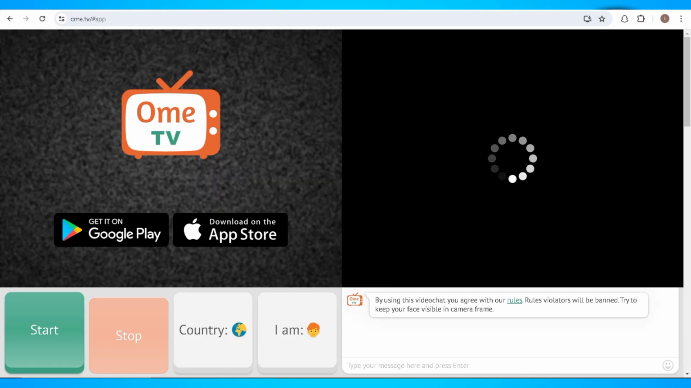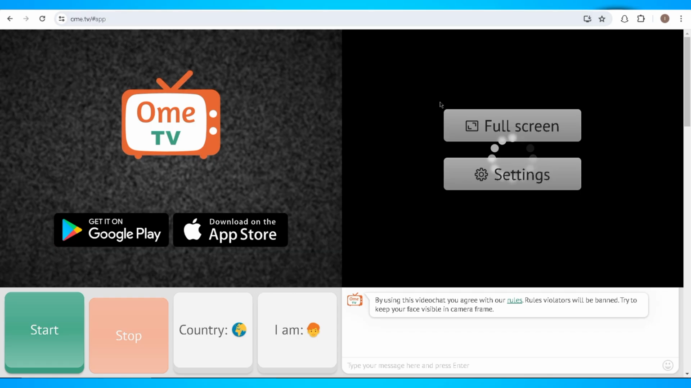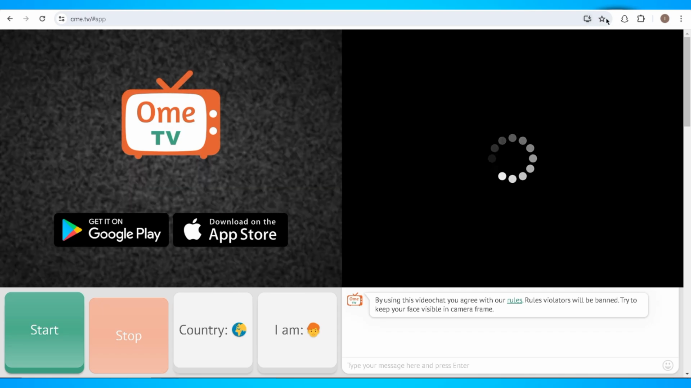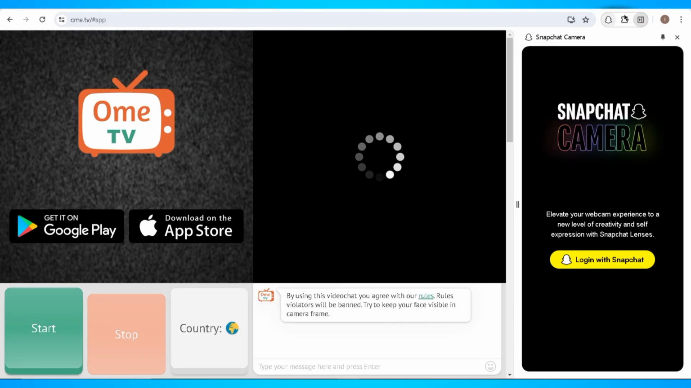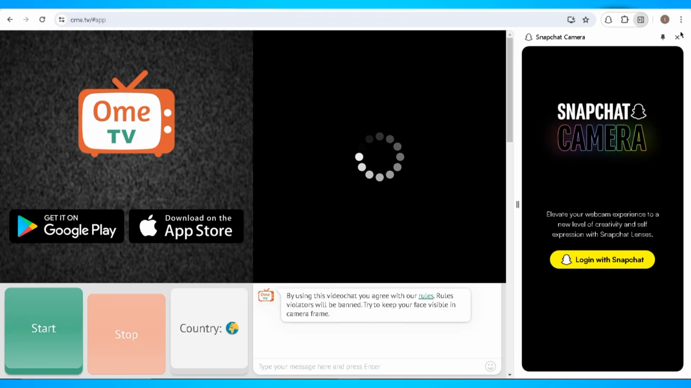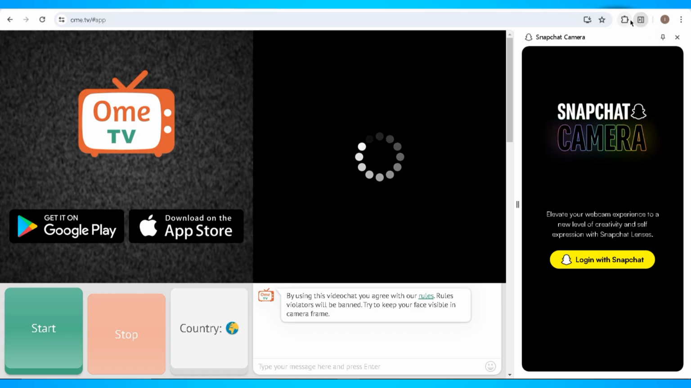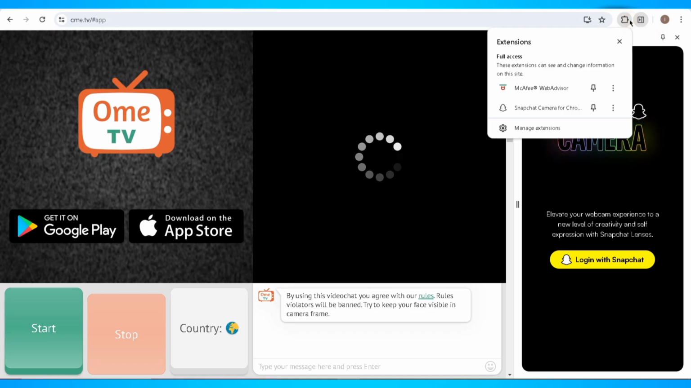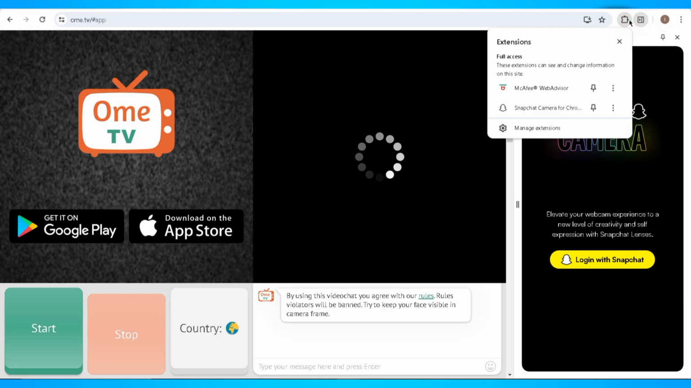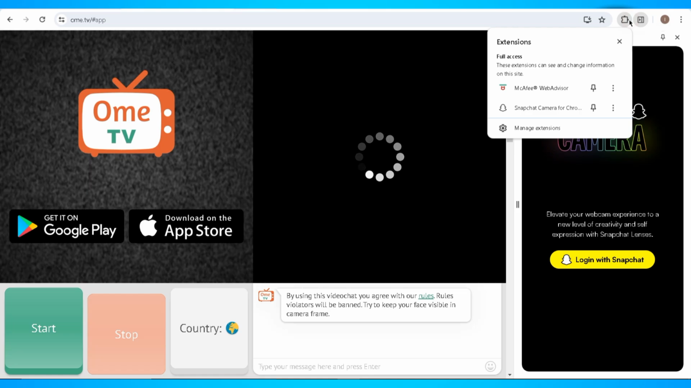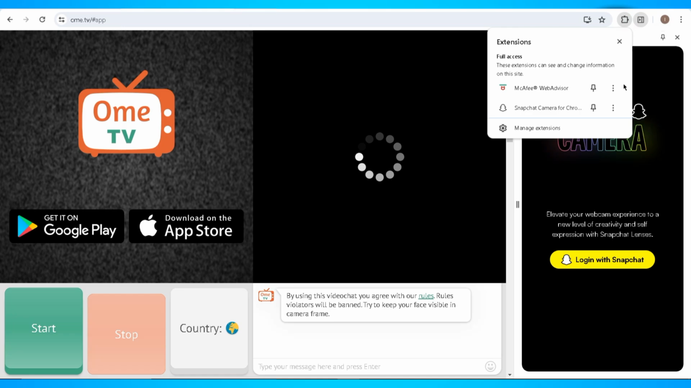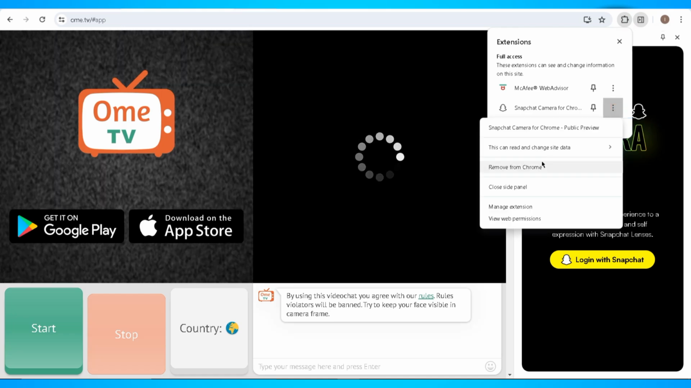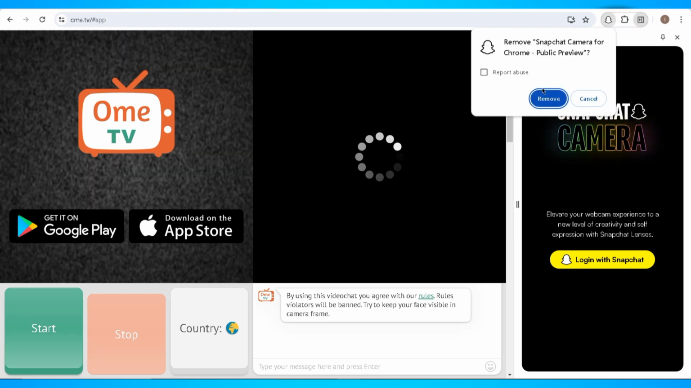Now to get started, the first thing that you'll need to do is to open Ame TV on your device. At the top right corner of your screen, you'll find a puzzle icon. Now once you click on this, you'll be able to find the list of extensions that you have on your device. Ame TV issue might be due to an extension that you've installed on your device which stops the platform from accessing your camera. So what you need to do is to uninstall this extension.